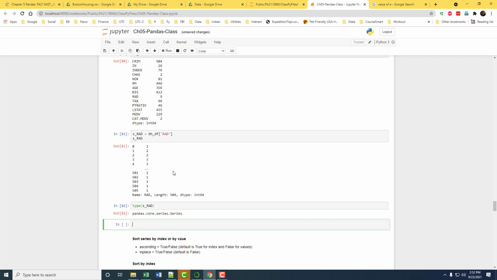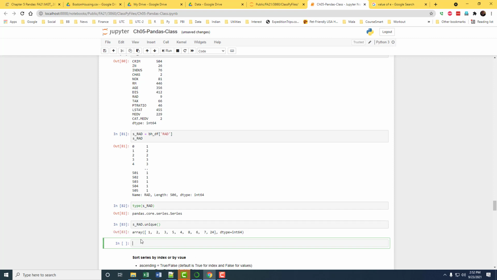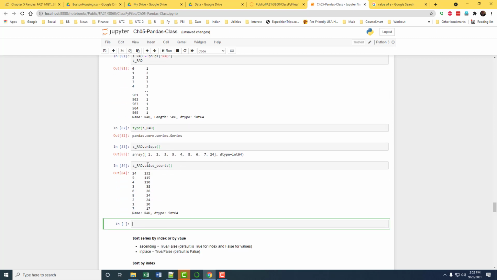Now everything in a Pandas series, all the functions that we were using, you can use. For example, if you say unique, it will tell you what those unique values are: 1, 2, 3, 5, 4, 8, 6, 7, 24. Now if you do SRAD value_counts, it will tell you what the value counts are for each unique value.